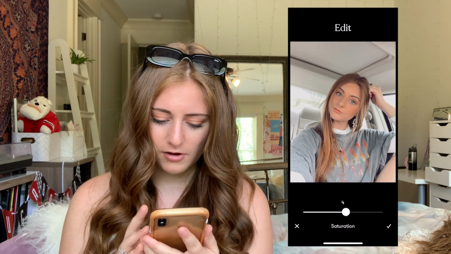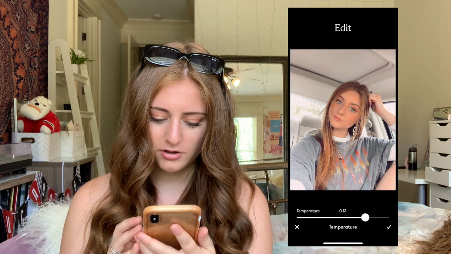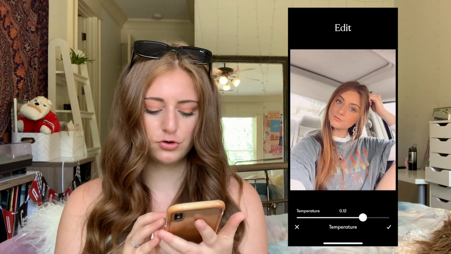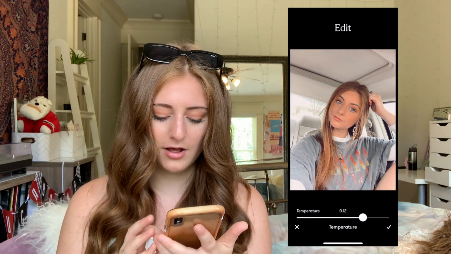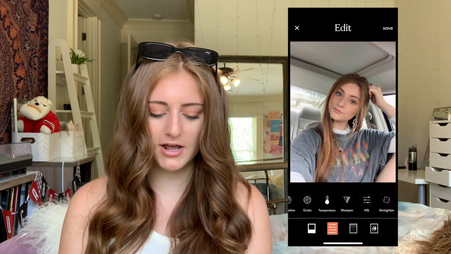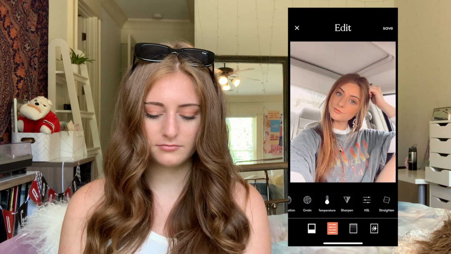Saturation, 4. I really don't use saturation that much. And I'm gonna bring the temperature. I feel like the temperature will look nice in this photo just because there's so much of an orange hue. So I'm gonna do 0.12 with that one. And I think the colors look really great, so I'm just gonna stick with that. So this is the before, and this is the after. Perfect.